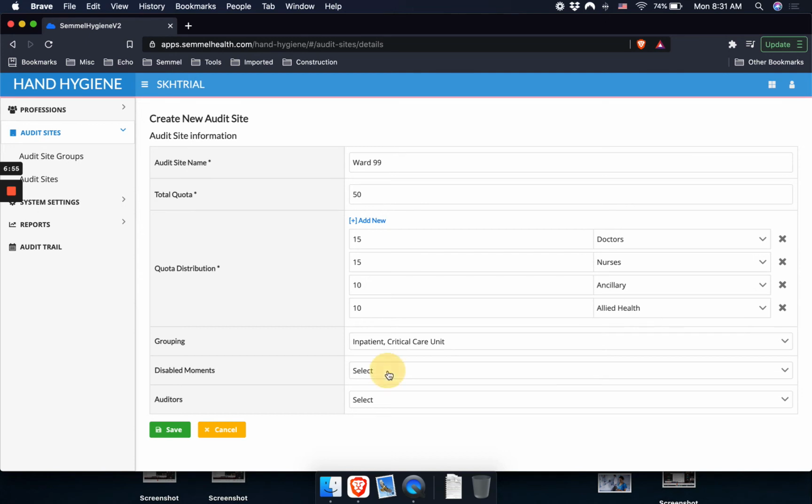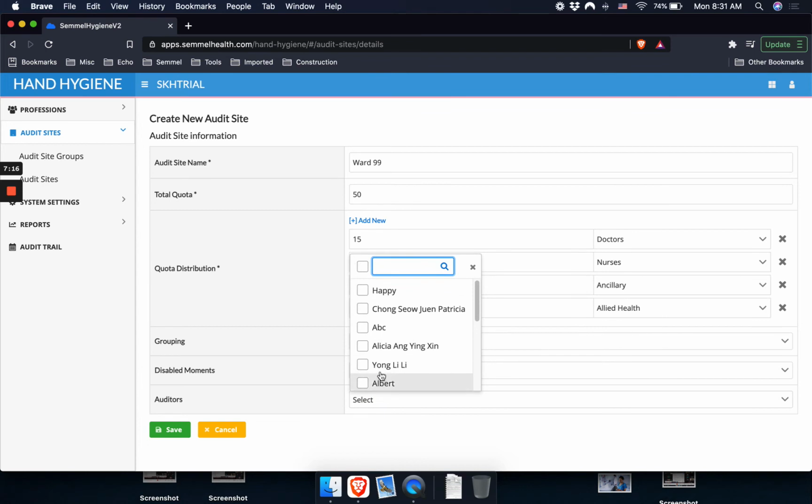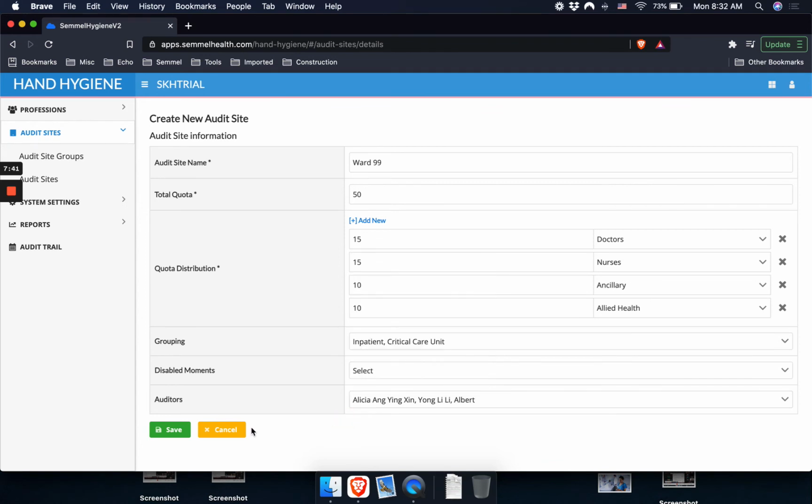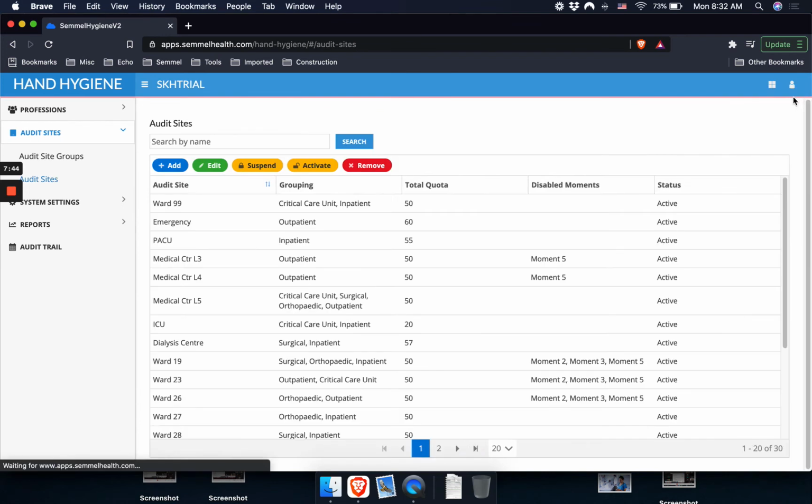Similar to profession, if there are any moments that do not apply to this ward, you can disable them. In this case, let's say there are none, so you just leave it blank. And you can assign auditors to audit this location. So let's say you assign Alicia and Yong Lily and Albert to audit the site. So just select their names, and their names will be populated in this field. And after that, just click Save, and it's successfully created.